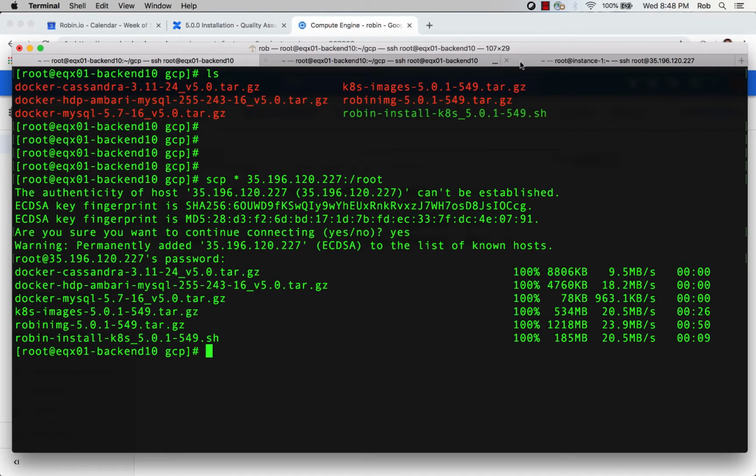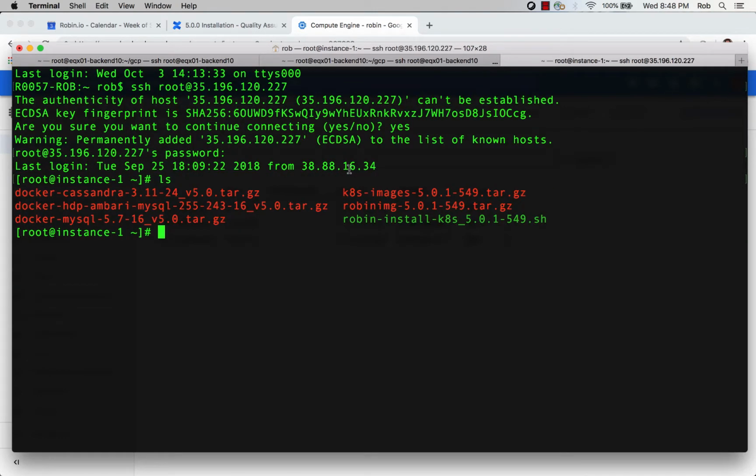Let's see where we are. So we have completed with that copying of those files, so we're ready for the installation. So in order to do that, we will launch the installer. We specify the server option here, which says that this is going to be a master node.